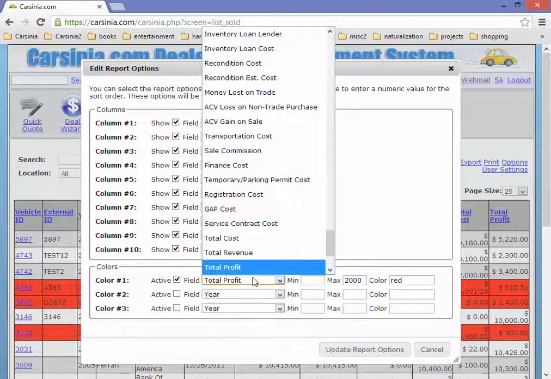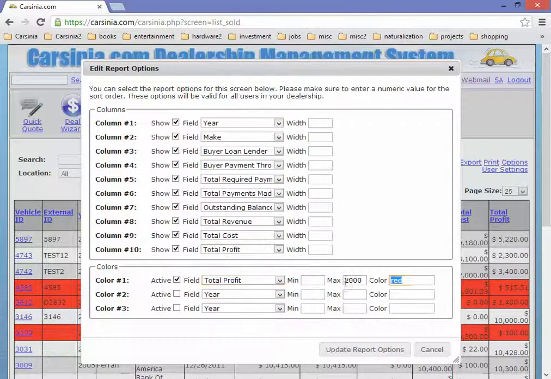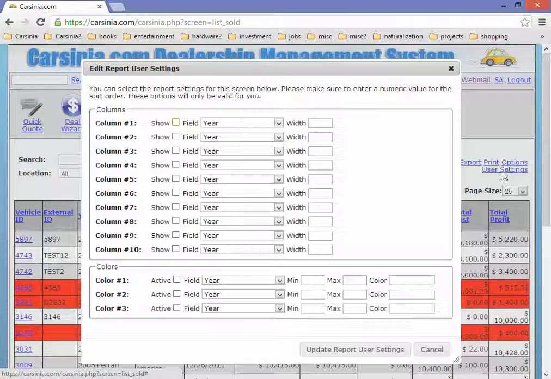Or you can pick different attributes and create different colors. You can type red, green. You can put minimum or maximum for each of these values. And in turn, each user can customize those filters as well.